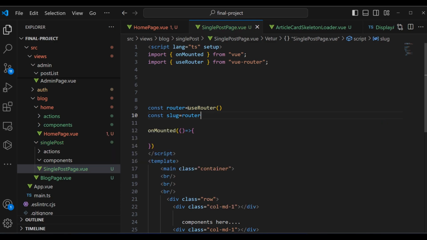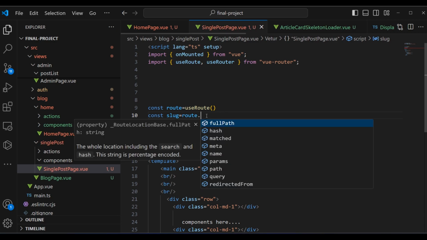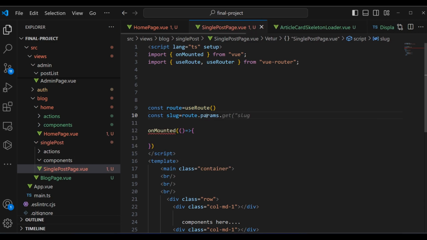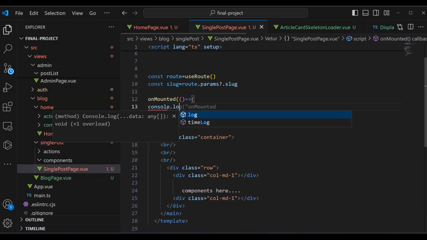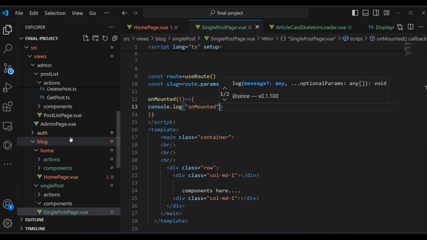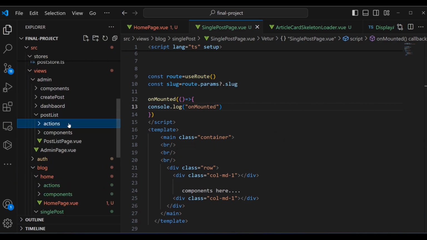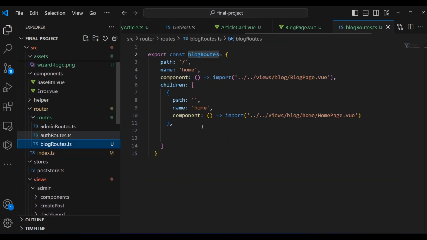Right. We are going to use the useRoute, not useRouter. useRoute like this, and then we are going to pass here route.params like this, and then get access to the slug like this. Because when we are going to get within the router folder, we are going to pass in a route. So let us first get into the routes folder. Here you can see we got the blog routes.